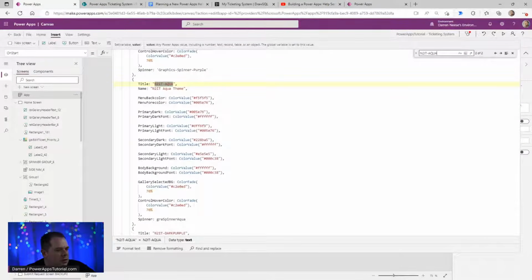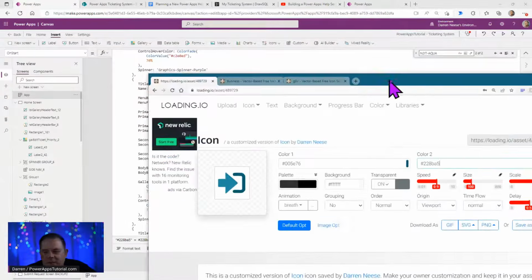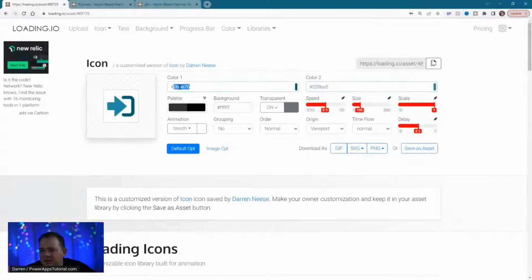So I'm looking for the primary dark, which is this color in there. And then I'll look for the secondary dark there. And let me show you what I got going on here. So I pasted the first value there, second value there. Okay.